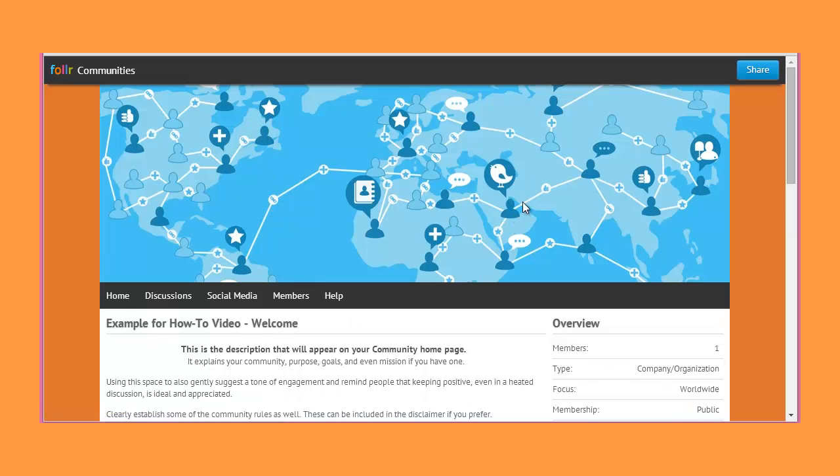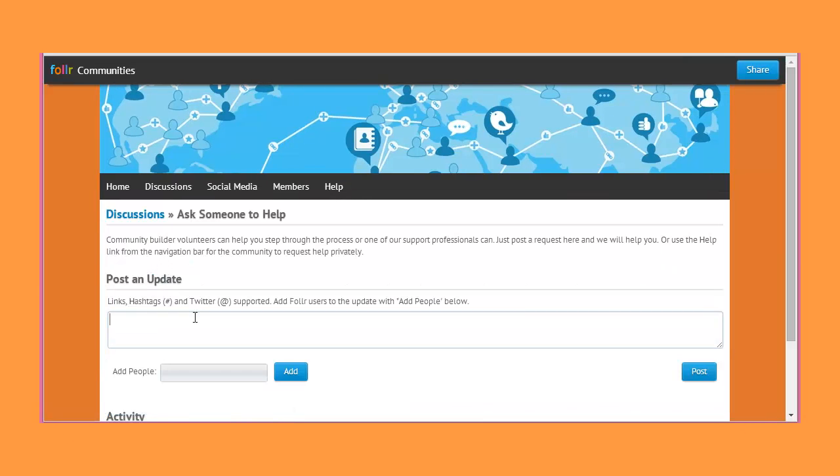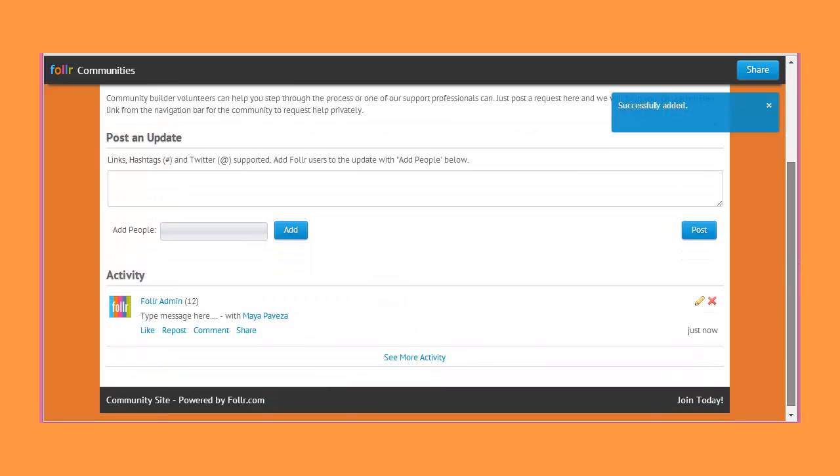So we'll scroll down, click on the discussions, and here they show up on their own page. Now, of course, on the home page, they'll also show up at the bottom. And to post an update or a discussion, you just go ahead and type the message. Now you can also tag one of the people you're connected with. In this case, I'll tag myself, add it, and then post. Super simple.